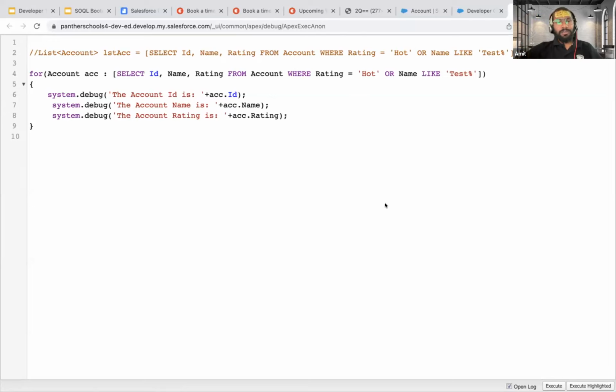So it is mainly for the heap size, if you don't want it to store the outcome in that list. This particular piece of code is displaying some information, but maybe you just wanted the IDs of the accounts, and later on you don't want any further things from that list. Then you can also use this SOQL for loop. So this is known as the SOQL for loop.